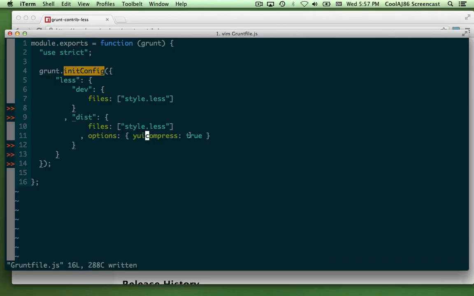So there we are. And now that I have a config, I also need to specify to load in an npm task, because this module is a module on npm.